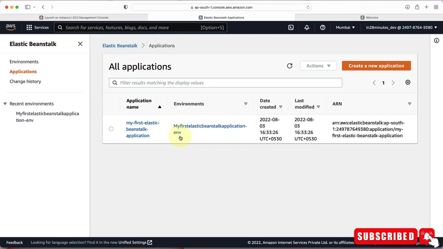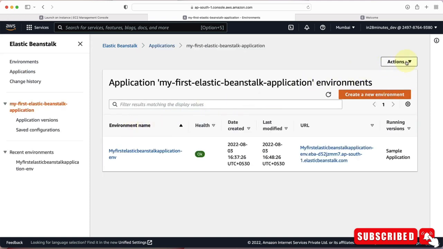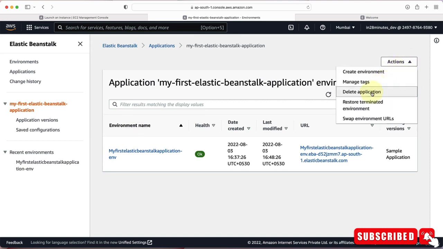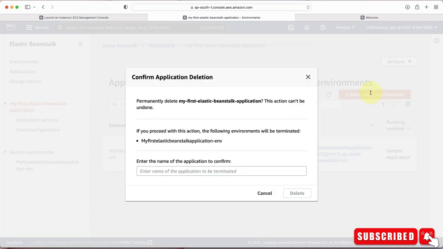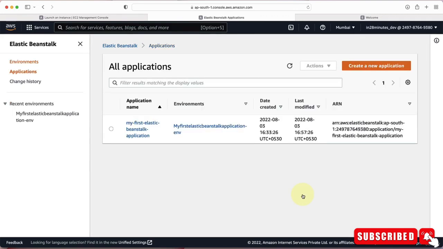The best practice in the cloud is to keep the resources running for the minimum amount of time. So what I'll do now is go to applications, pick up this specific application, and delete this application. So let's go ahead and say actions, delete application. I'll type in the name of the application in here as well. So my first Elastic Beanstalk application, let's go ahead and say delete. The deletion of the application will take a little while. What I would recommend you to do is to take a break, and I'll see you on the other side.